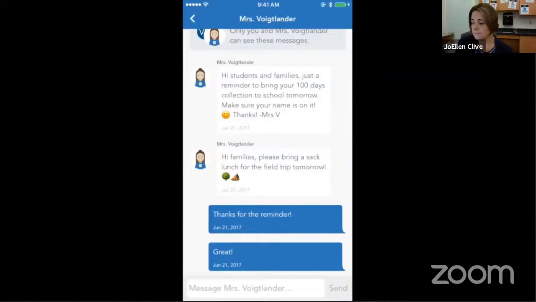You can also send a private message to the teacher. The messages you send in the Inbox tab are only visible to the teacher. If a teacher responds to your message, you will see a red circle appear in Inbox. Simply tap the message to view.